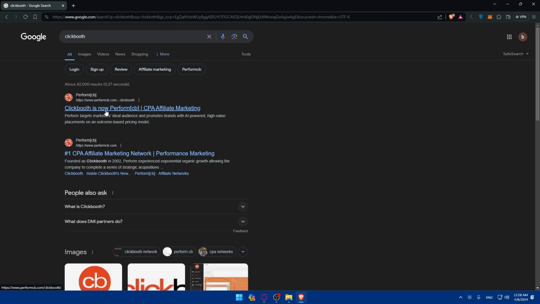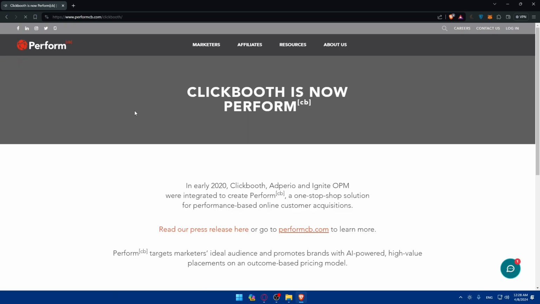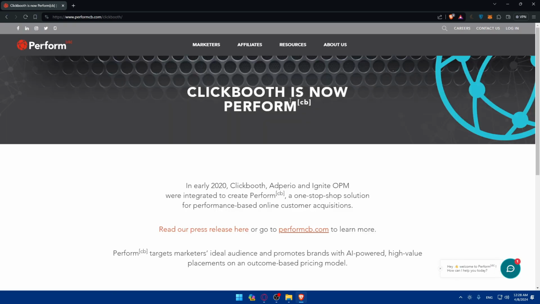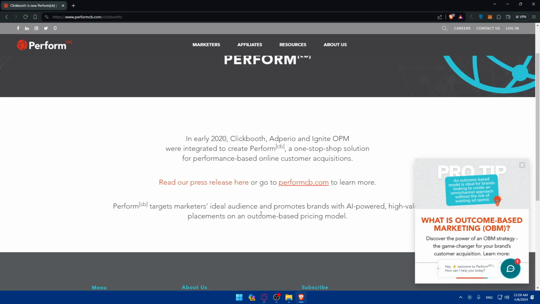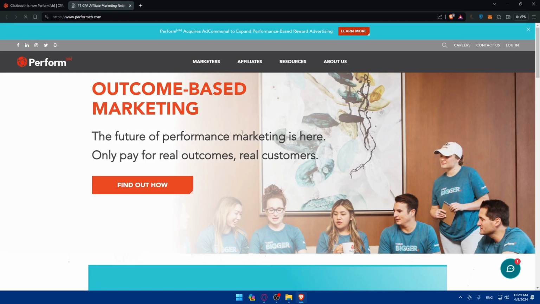Once you do so, you'll find yourself here. Click on their first link. As you can see, ClickBooth is now Perform. They changed it, it seems, to Perform. In early 2020, ClickBooth, Behrio and Ignite OPM were integrated to create Perform, a one-stop shop solution for performance-based online customer acquisition. So you can just go to Perform right away, and you'll be able to start creating your account from there.